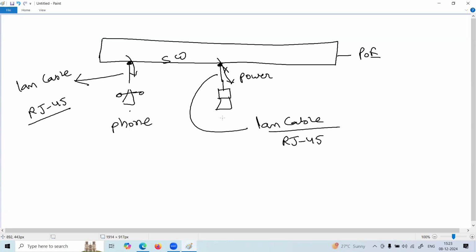Perfect, no issues. There is one concept called FLP, fast link pulse. Whenever we connect any device to the switch, it sends an FLP signal. If it gets back, it means no power is required, the next device doesn't require power. But if it does not get back, the switch understands there is a device that requires power, so I have to supply the power.